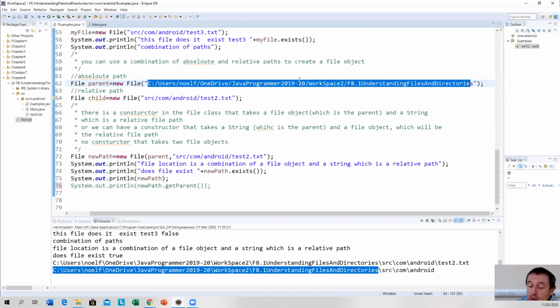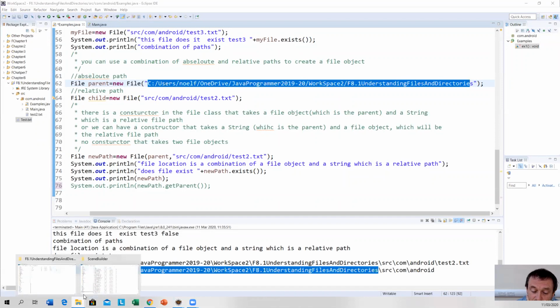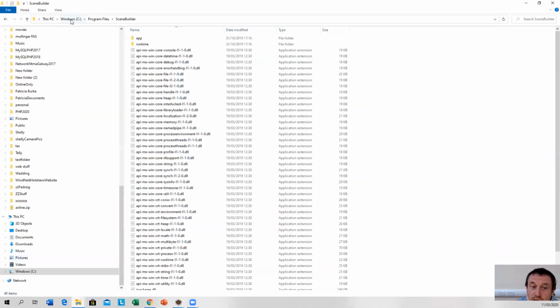When I install it on a Windows machine, the user directory becomes C program files Scene Builder. So if you're using a relative path, it's relative to wherever it's installed. That's why relative paths are undoubtedly better.